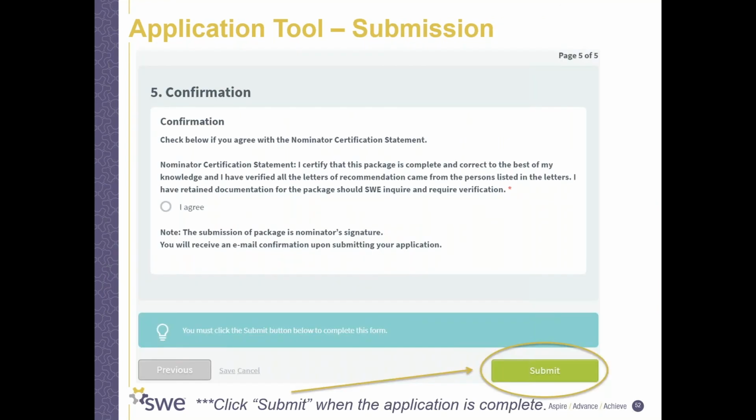Once you're done, you'll get to number 5, confirmation. Instead of hitting Save, you'll hit Submit, and then you're done.